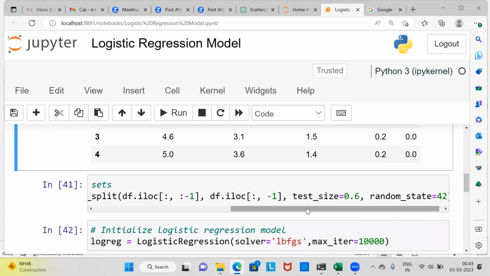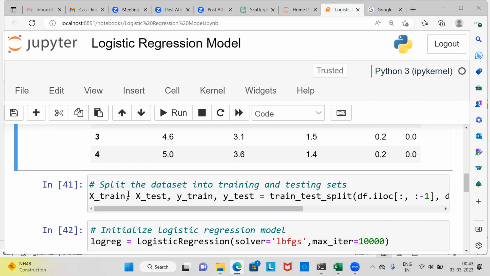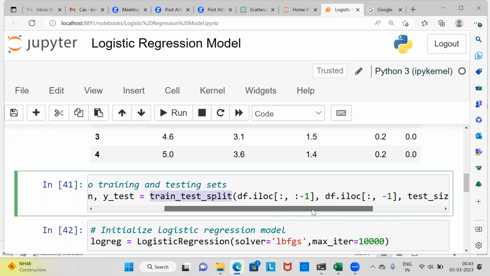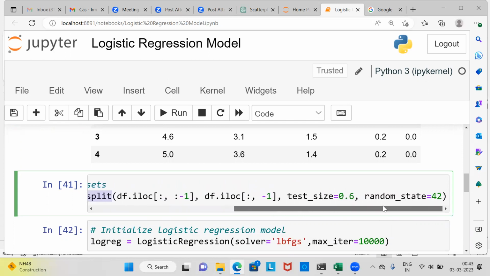In the next stage, as you can see here, I'm splitting the data set into training and test. How do we do this? You can use the train_test_split functionality. Once you use this functionality, you can specify the size of the test data set. I will be using 60% for test and 40% for training. You can experiment with different numbers here.